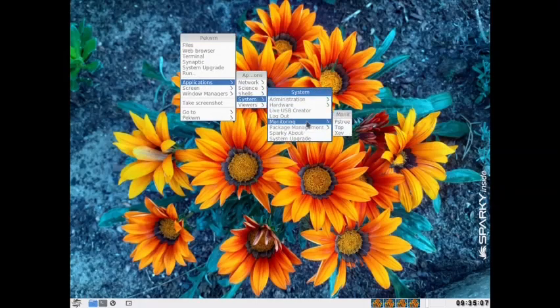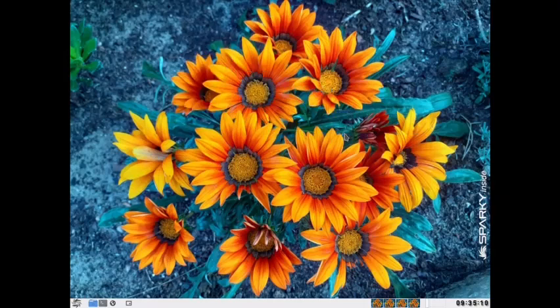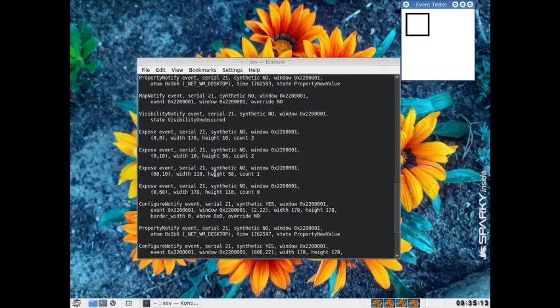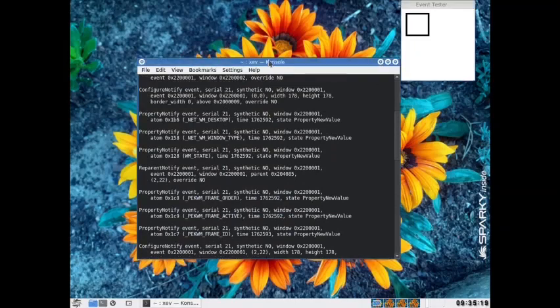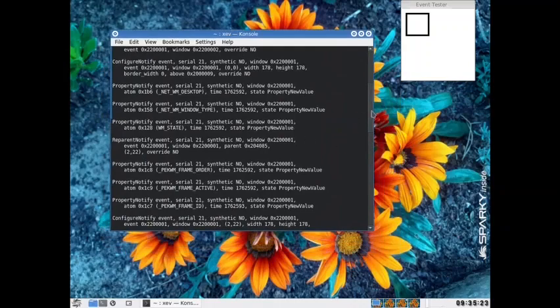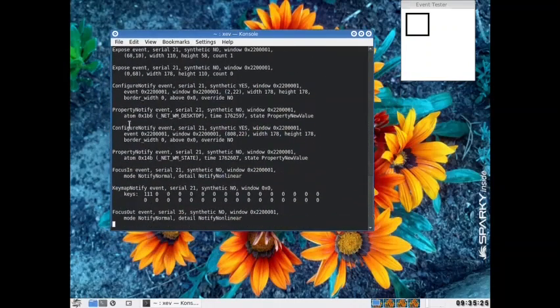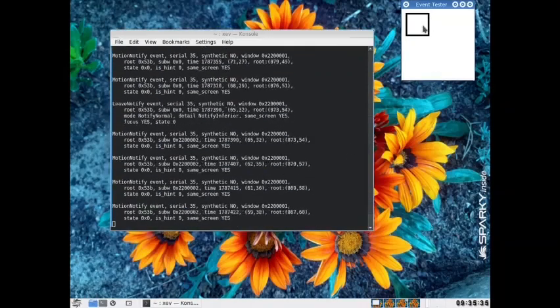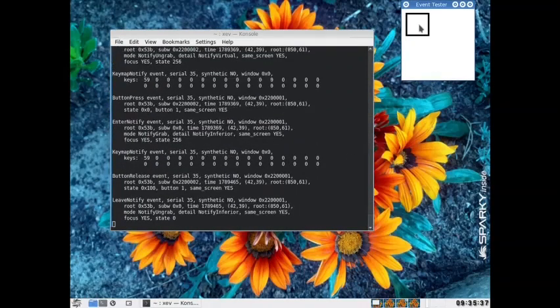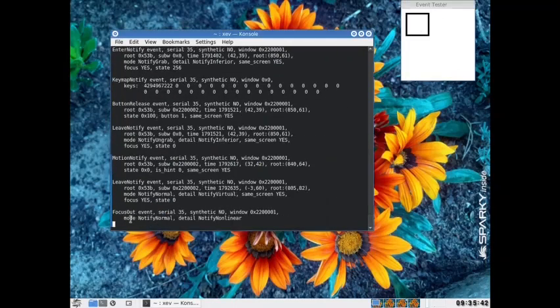Now let us check xev. What is that? So this is the event manager, it shows the events that are taking place in the system. EV is the event. So these are the different events that have taken place. Whenever I click on this window, you can see the event being shown here. So I will just click the window here. You can see the event is taking place. It is showing you what exact event has happened.